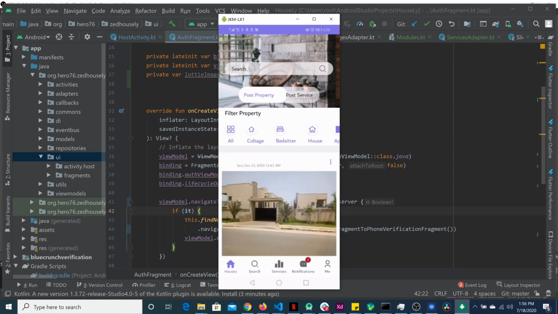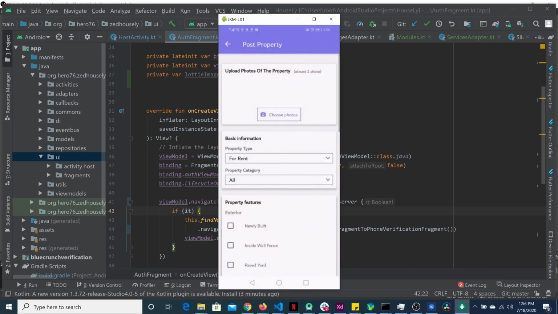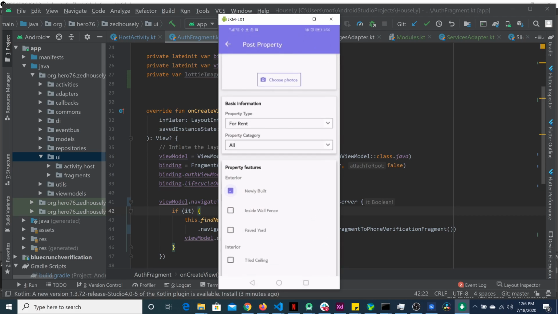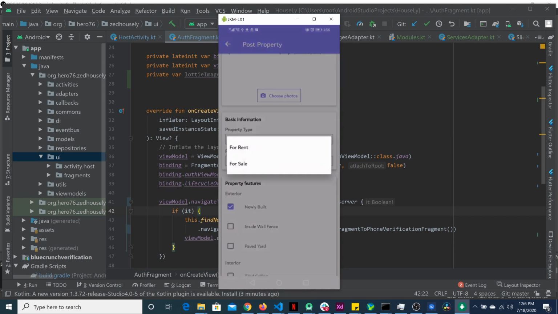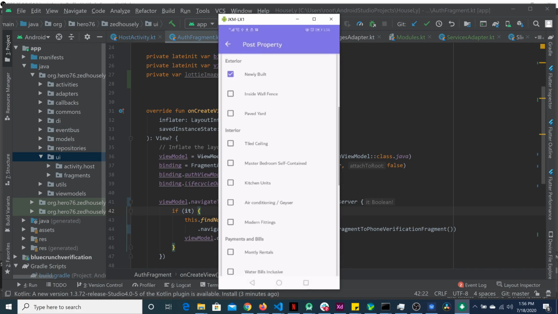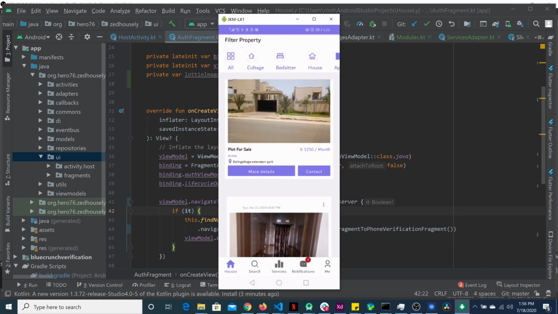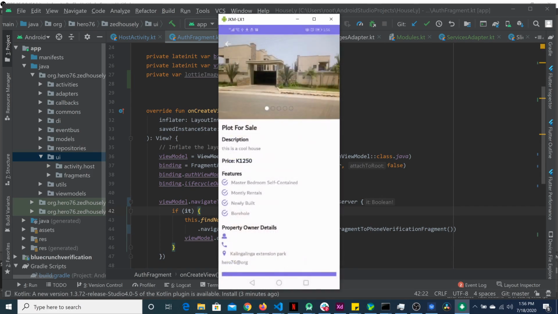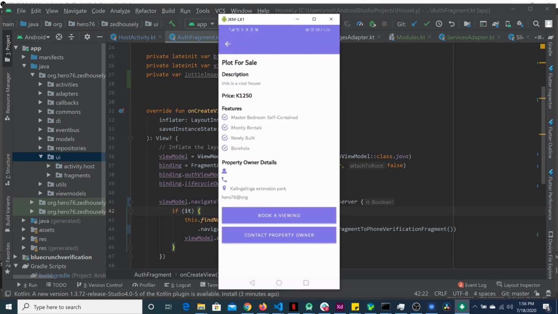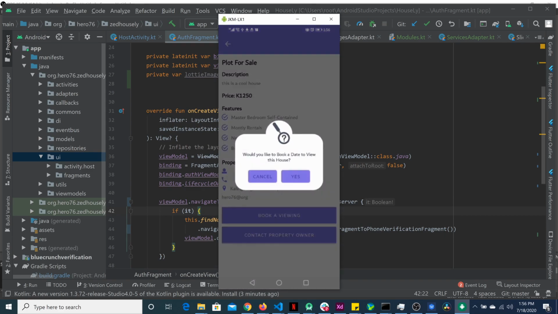The first thing we notice is that we can search. The other thing we notice is we can even post. When you click here, you can choose the property features, you can add images, you can choose categories. We also have details, so we can look at details for that property. We can even book a viewing like that.